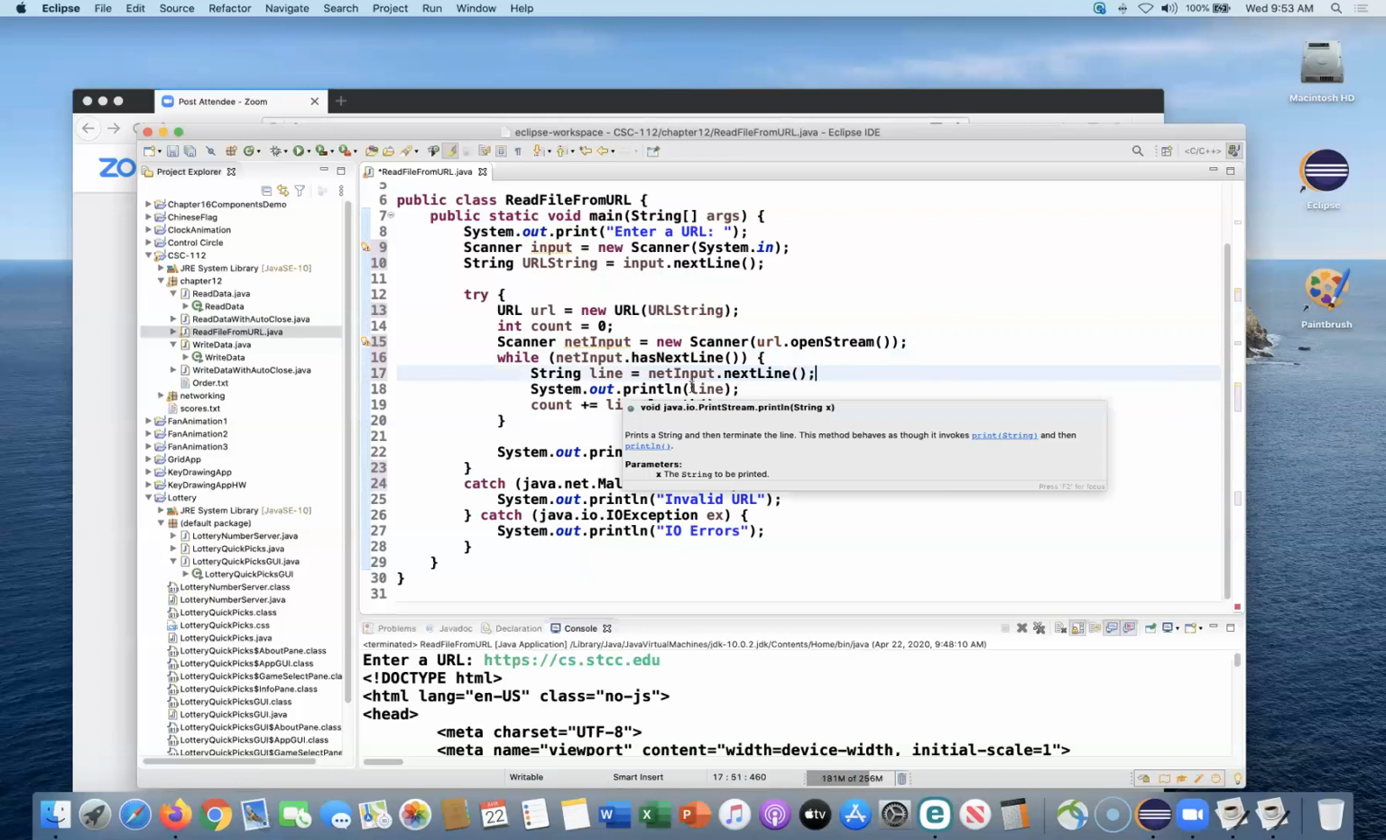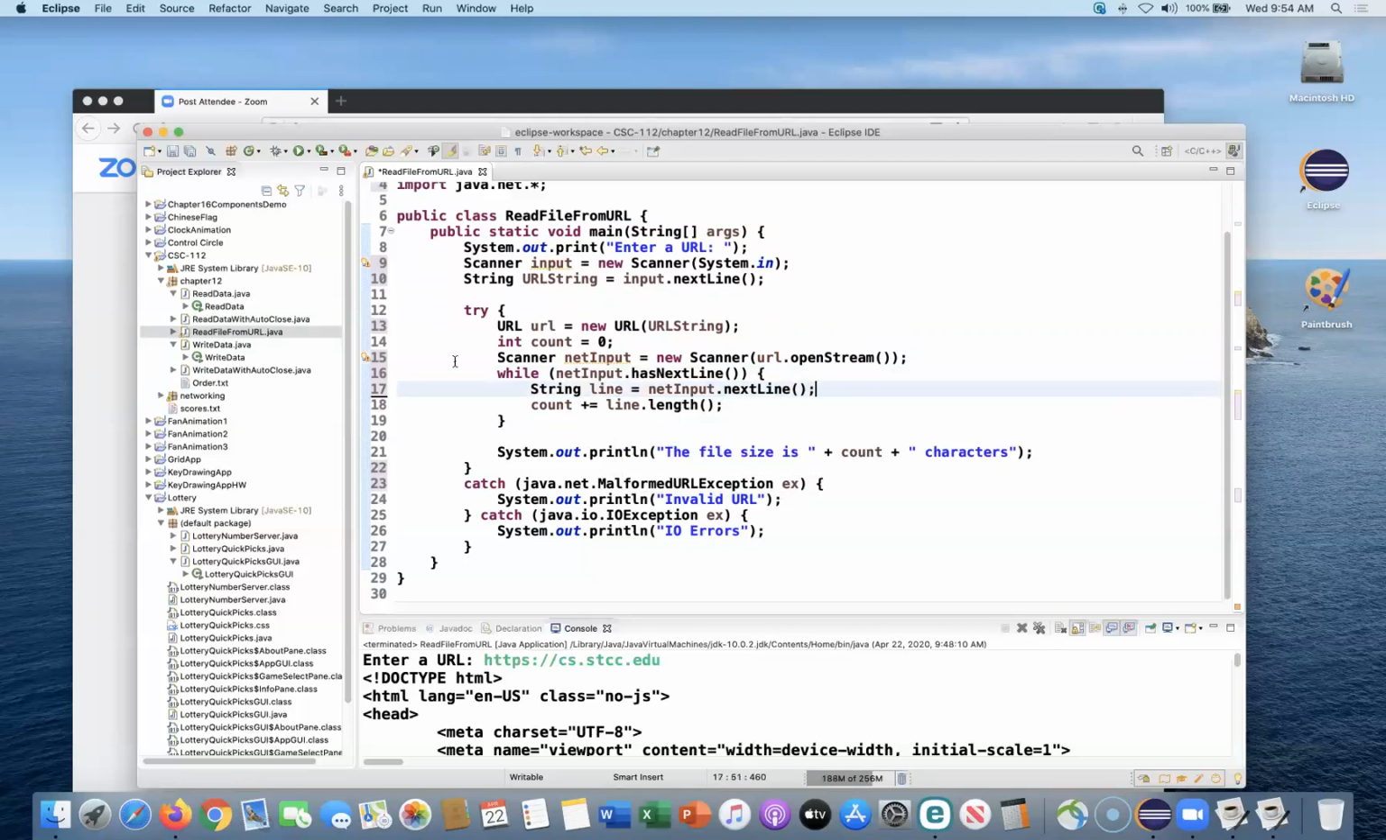You could print it out. It's not printed out. It's too long. It's a big file. And what I'm going to do is figure out how many characters are in that line, count them up. And then after we're done, we'll report how many characters are in the line. Okay. Now I want to show you something here.